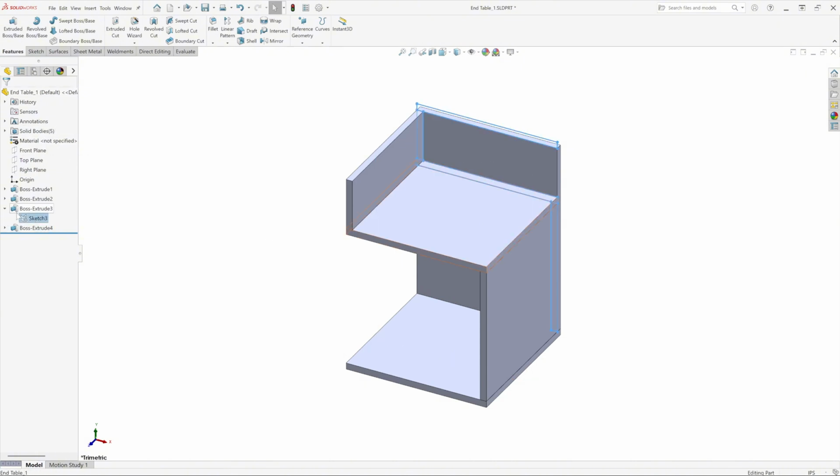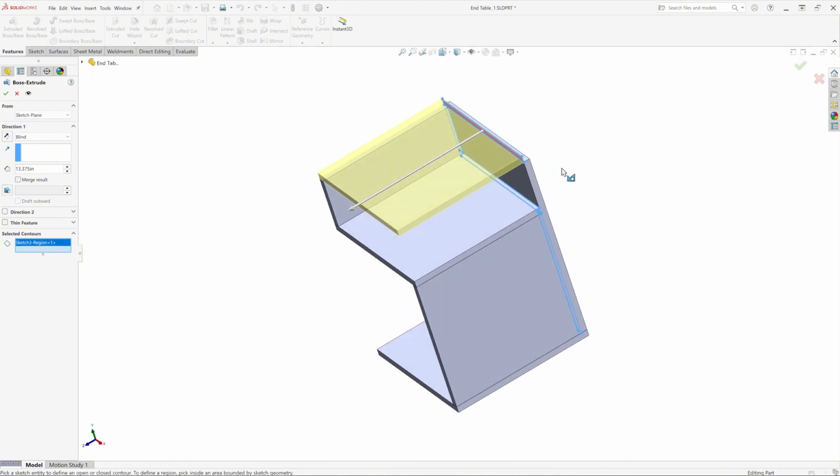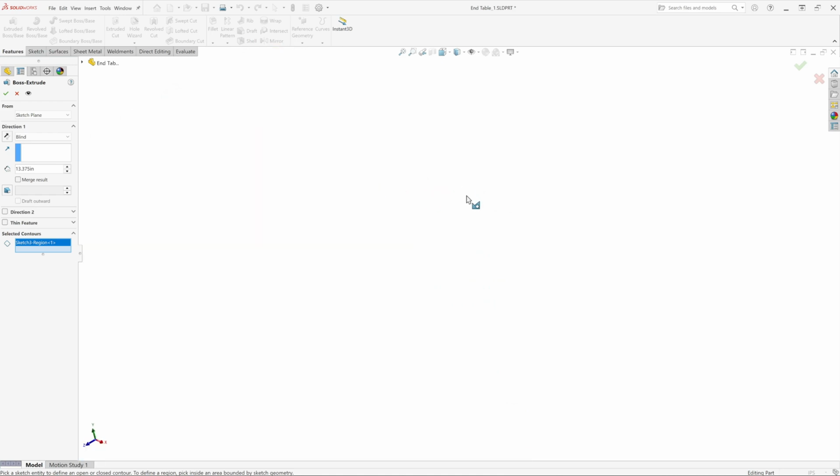Same sketch, sketch 3 again, extruded boss base. Now we've got one more panel, the top panel, to extrude. So unselect merge result. I'm going to leave direction 1 blind, the same, 13 and 3/8 from the sketch plane. But if you notice, since we're extruding from this face, we're still missing 5/8 the thickness of the material here.